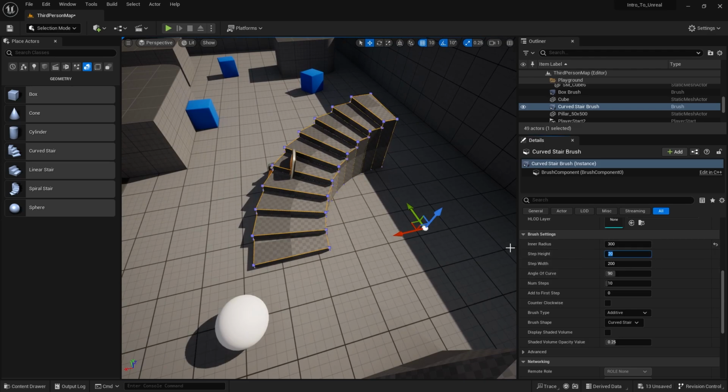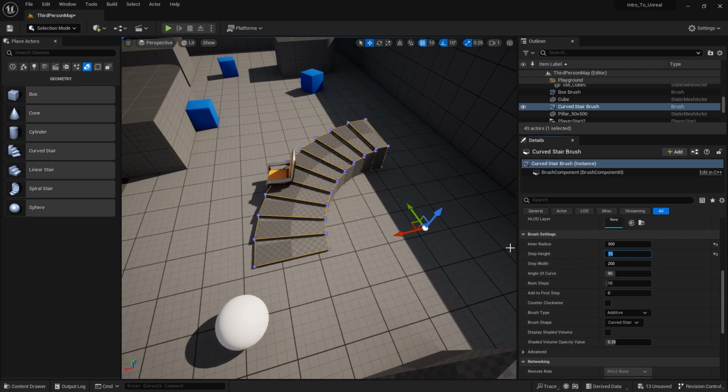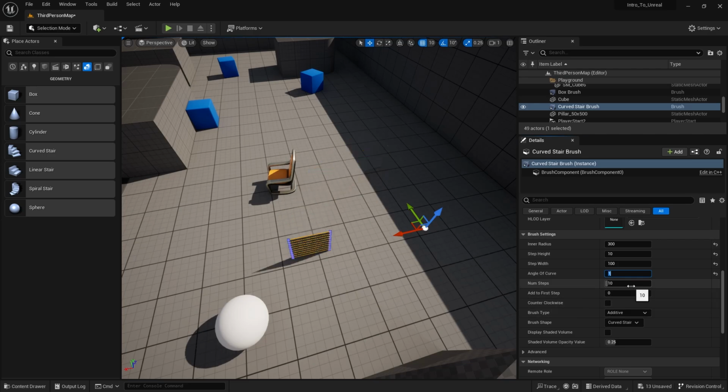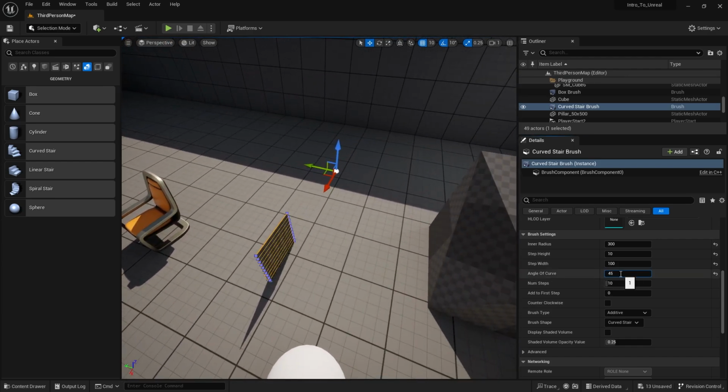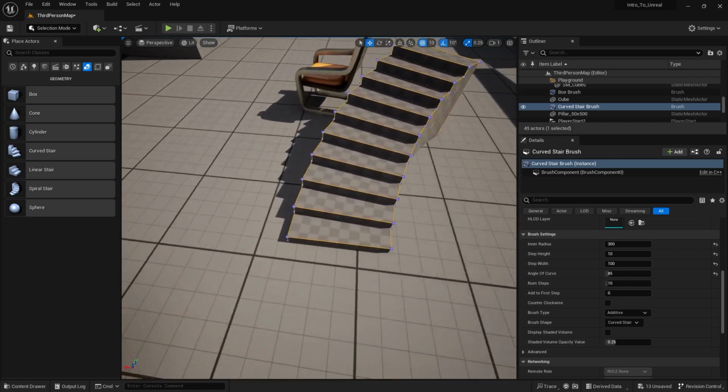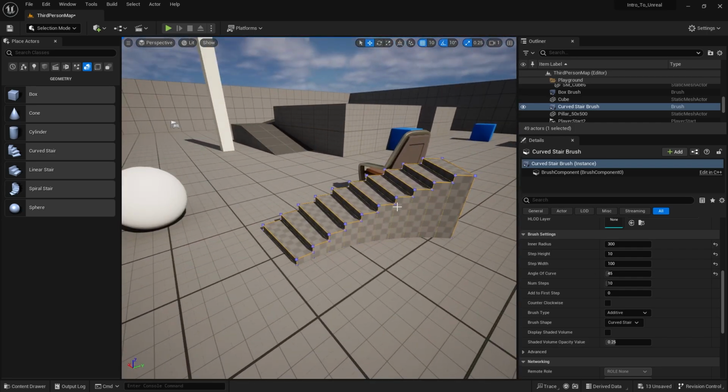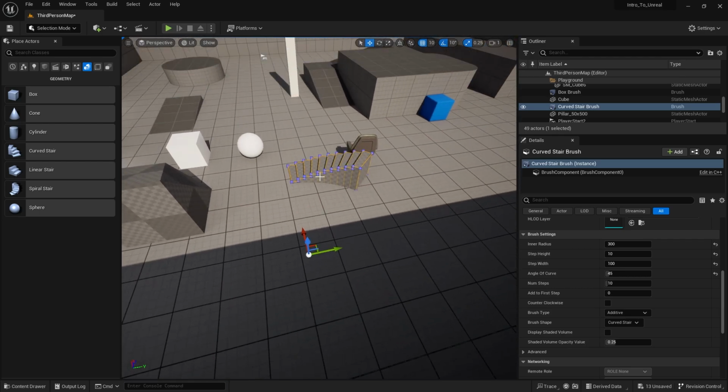Let's go ahead and change the step height. Let's go ahead and make that shorter. Maybe want the steps to be shorter. Let's go ahead and make those thinner. Let's change the angle of the curve. So if I didn't want this to be a curved staircase, I could change the angle of the curve to 0. That breaks the model. But if I set this to, let's say 45, then we get a slightly less inclined stairs. So this is a way of creating slightly more complex shapes.